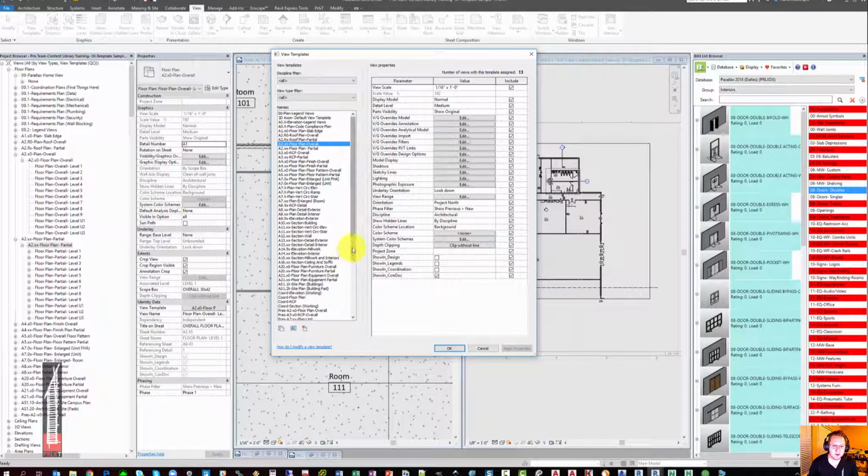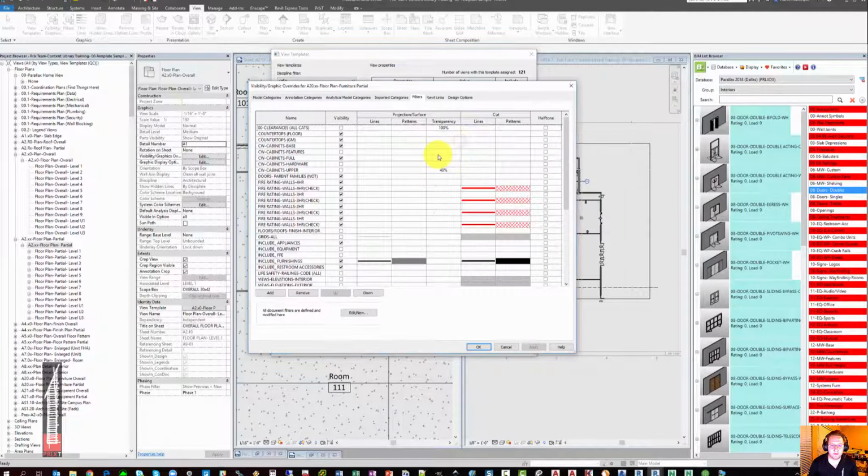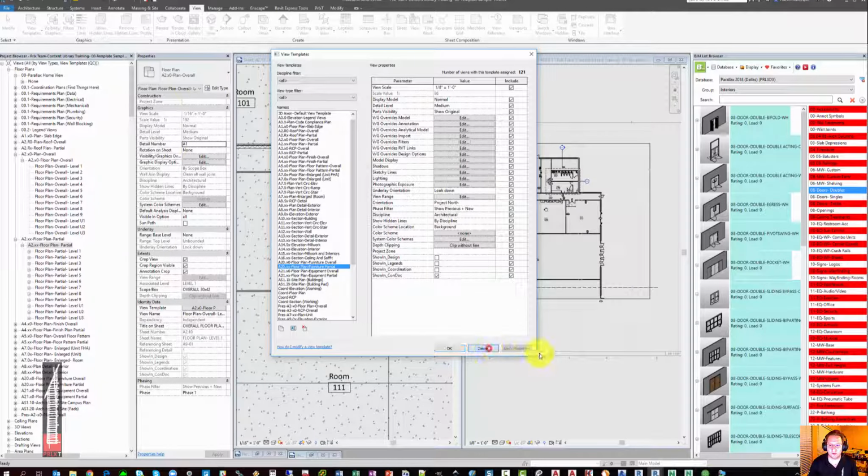If we compare that to the furniture plan, where we saw the furniture bold on the sheet, you would see that Include Furnishings is set to be solid hatched and have much thicker lines than they do on the overall floor plan.